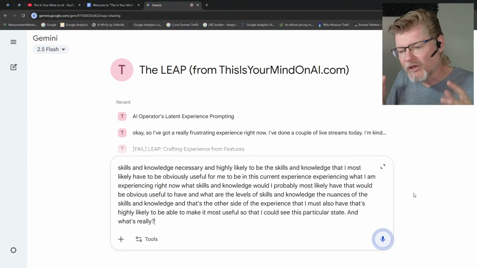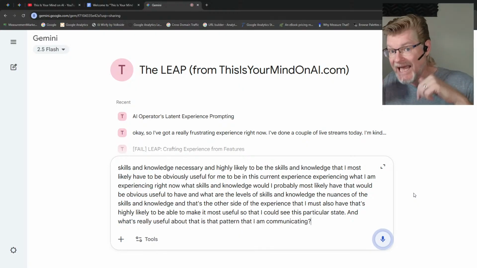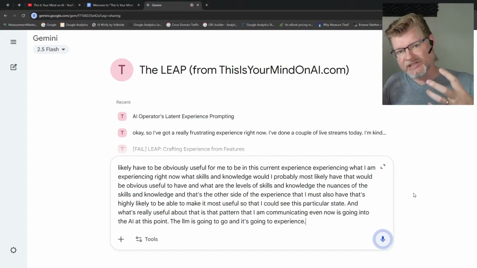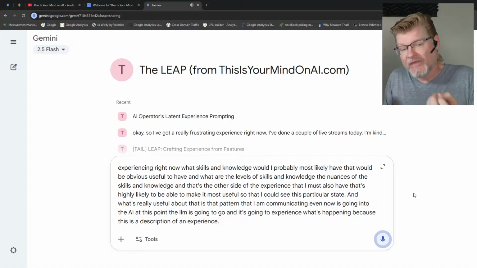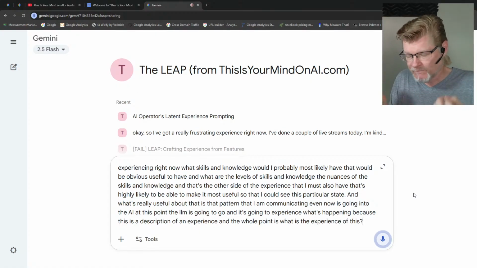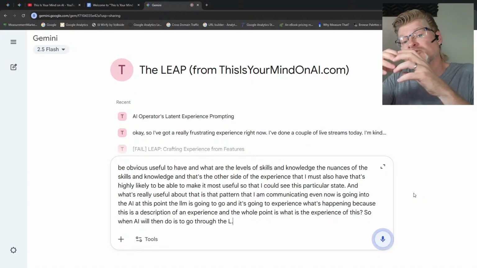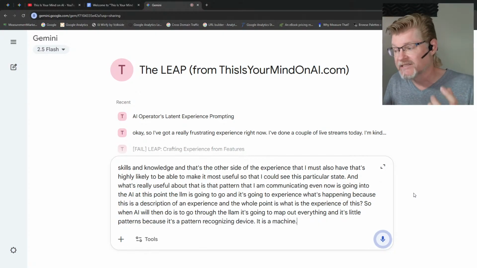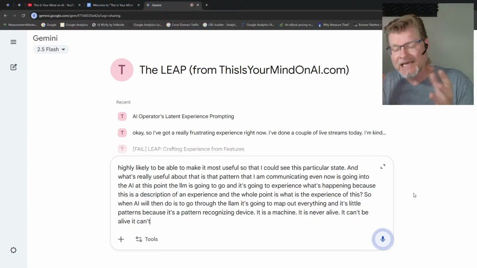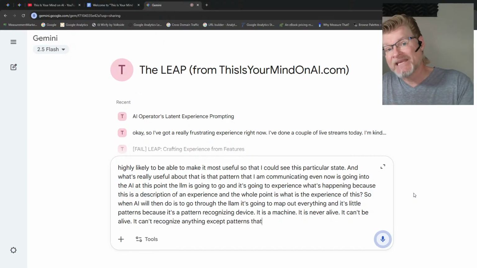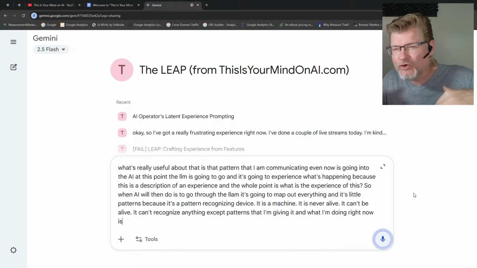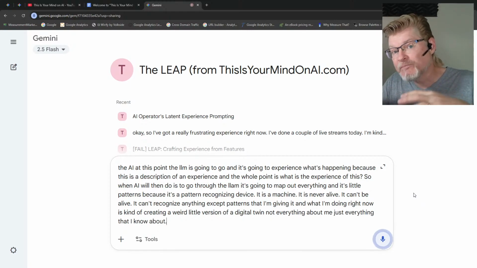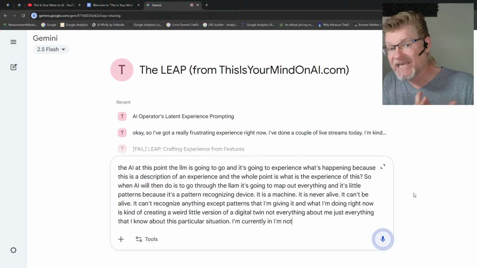And what's really useful about that is that the pattern that I am communicating even now is going into the AI. At this point, the LLM is going to experience what's happening, because this is a description of an experience. And the whole point is, what is the experience of this? So what AI will then do is go through the LLM and map out everything in its little patterns, because it's a pattern recognizing device. It is a machine. It is never alive. It can't be alive. It can't recognize anything except patterns that I'm giving it. And what I'm doing right now is creating a weird little version of a digital twin. Not everything about me, just everything that I know about this particular situation I'm currently in. I'm not giving any personal details.